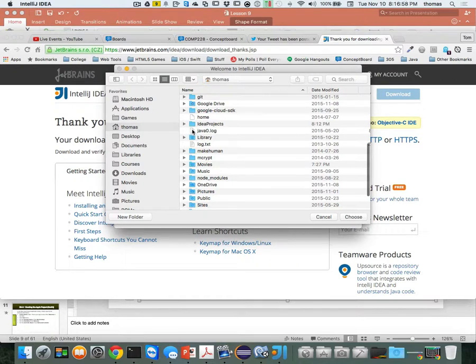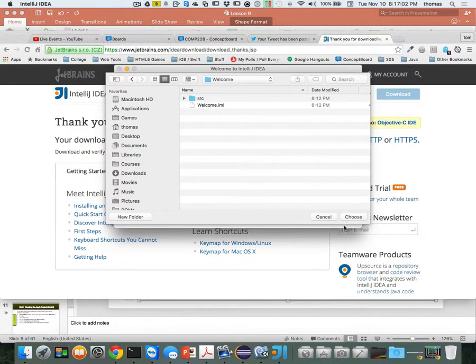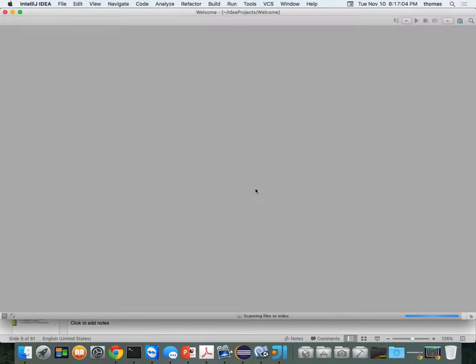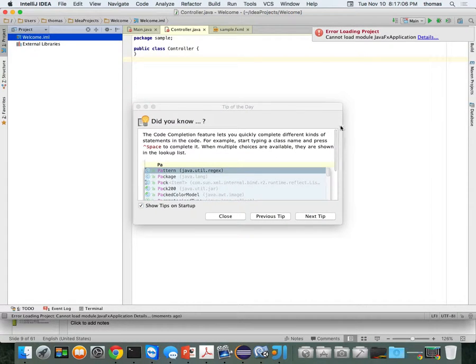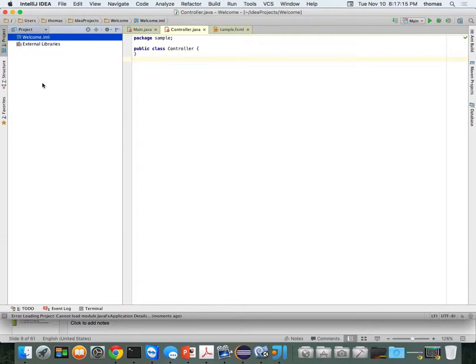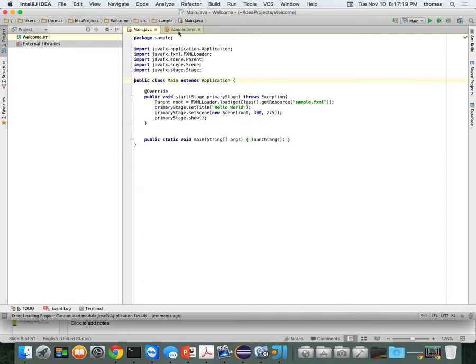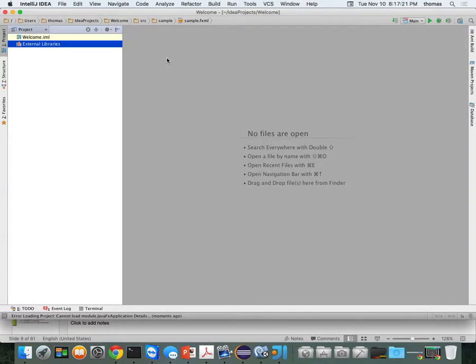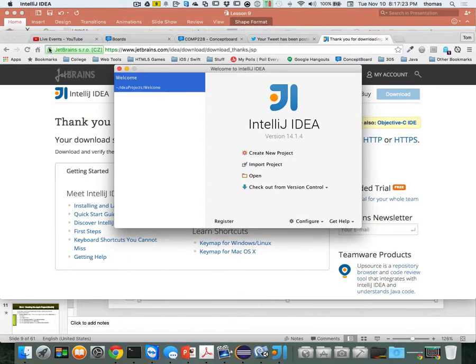As I thought. Here's my welcome project. Let's see if it'll remember where I was. Error loading project, it says. Cannot load module JavaFX application details. I love it. It's fantastic when we run into this kind of problem, right? And you can see how I tried to load this stuff, but it just crapped out. IntelliJ, bye-bye.